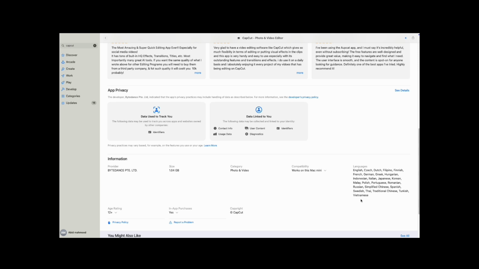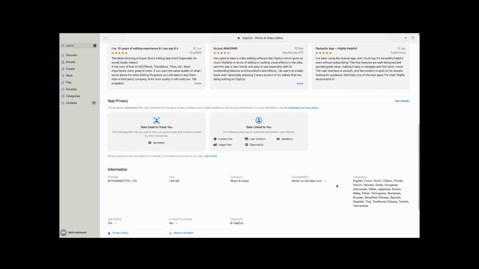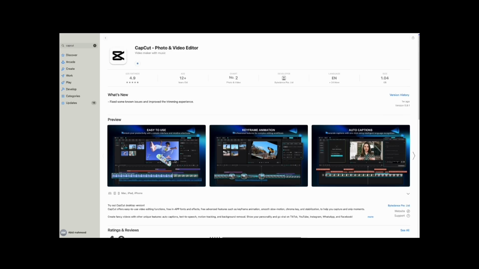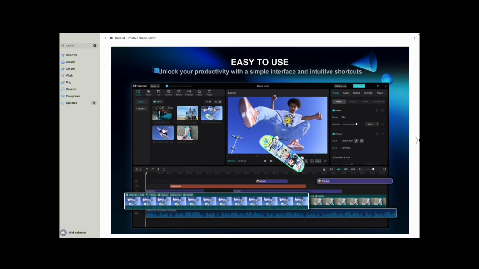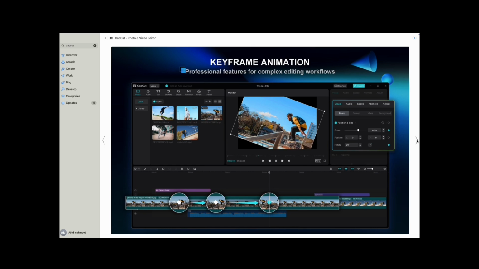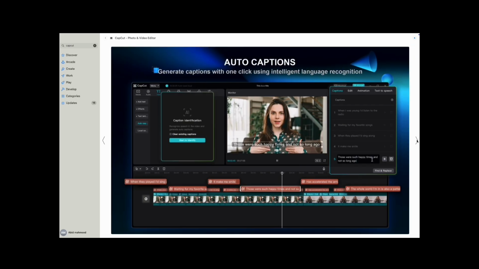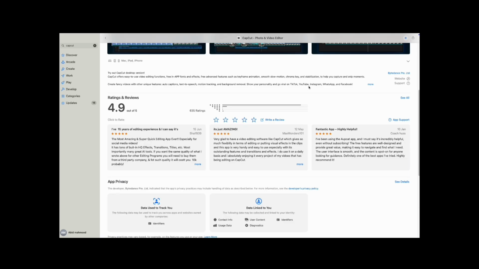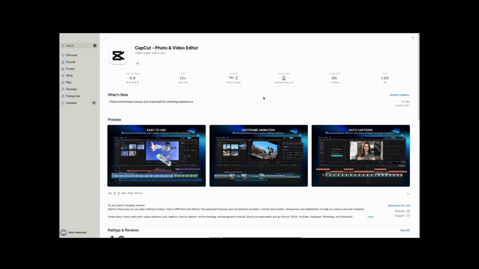Check the language for whichever country you are in. And check this feature, easy to use. Animations, auto caption, this software has many features, because CapCut is a famous video editor. It's 1.5 GB, everything, too much.